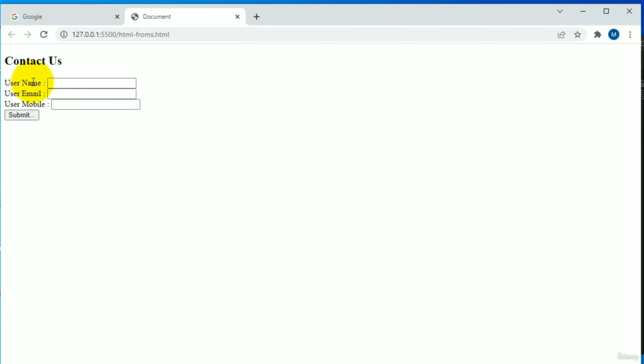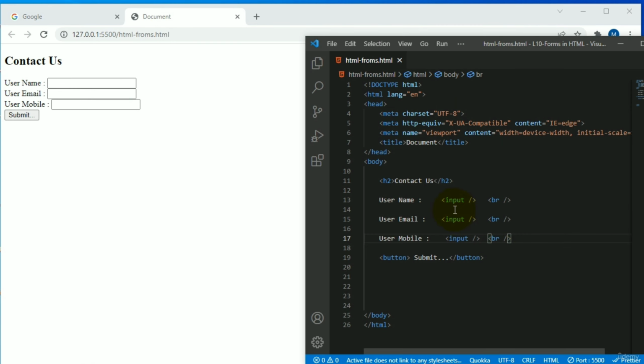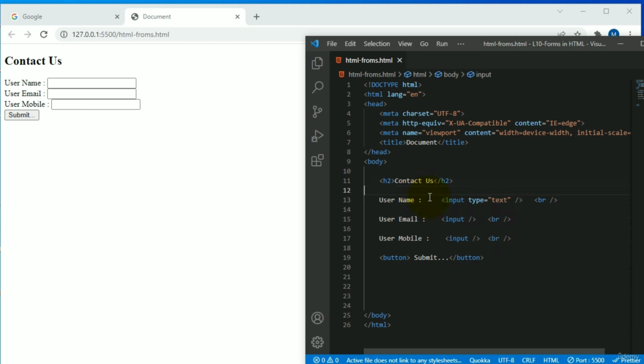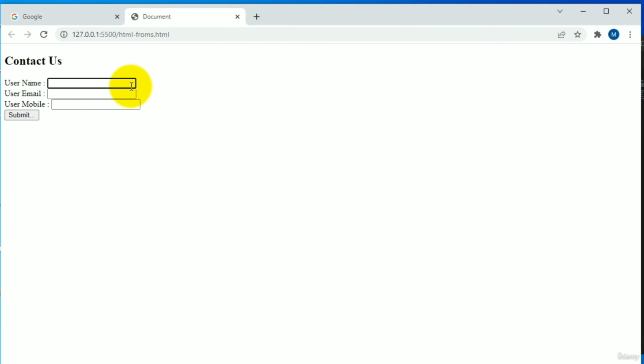So I want to change this input field as text only. For that there are some input types. So here you can see input type is equal to text only. So we have to assign text only, not a number. So you can enter only text. Even the text also supports numbers. So what I will do is user 12345 like that.